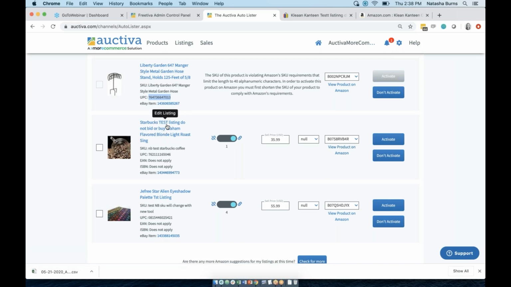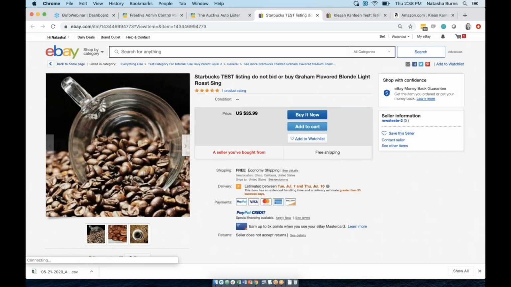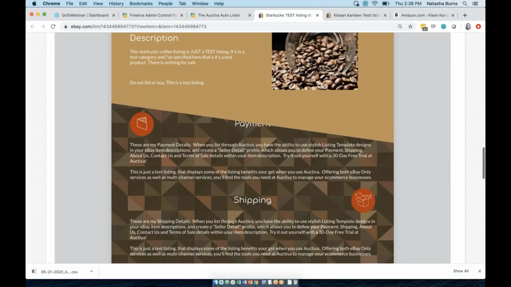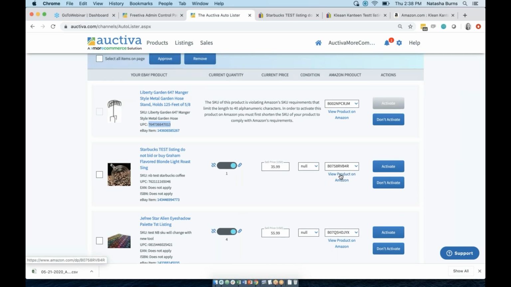But this is my Starbucks test listing, and as you can see here, I currently am selling it on eBay for 35 bucks. Anyway, so that's my listing on eBay, and the auto lister is suggesting that I list this product on Amazon. And so you can see I currently have a quantity of 1, and I'm using synced quantity. My sale price is currently $35.99.